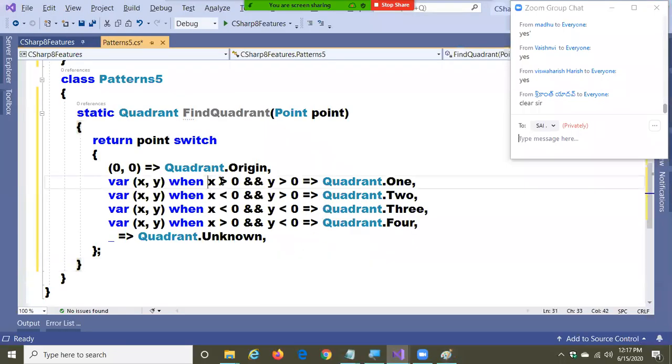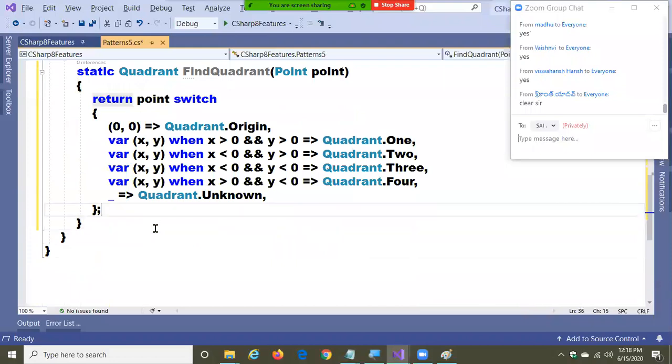That's what I've written. X greater than 0, y greater than 0, first quadrant. X less than 0, y greater than 0, second quadrant. X less than 0, y also less than 0, third quadrant. X greater than 0 and y less than 0, the fourth quadrant. And anything else, unknown value. Default is unknown value.